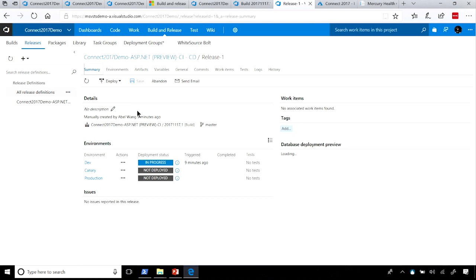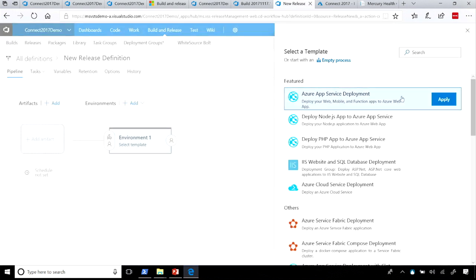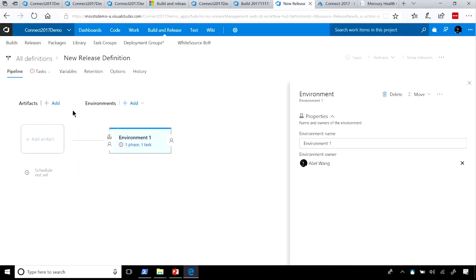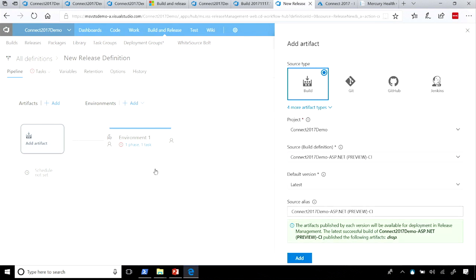So let's go ahead and tweak our build a little bit so that we can actually build something, deploy it, and have it finish. So let's come in here, and we're going to create a brand new release definition. And this time around, we'll choose an app service deployment. The artifact that we're going to use is going to be my build. So let's select the correct build. Let's go ahead and add this.